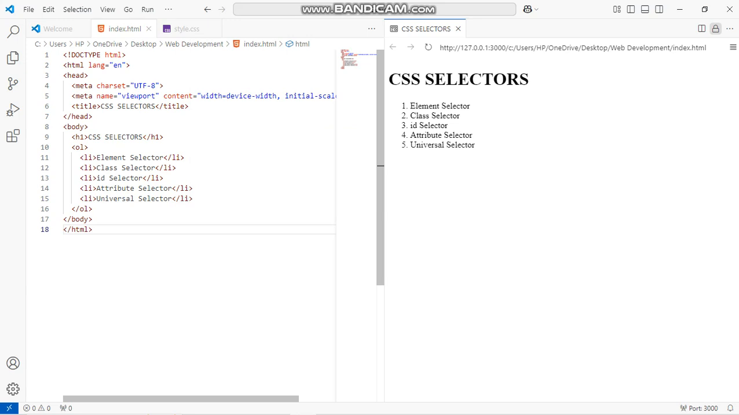Okay, hi everyone. So welcome to our class on CSS selectors. Today we'll just look at these five selectors: the element selector, the class selector, the ID selector, the attribute selector, and the universal selector. So what is a CSS selector, or what does it help do?